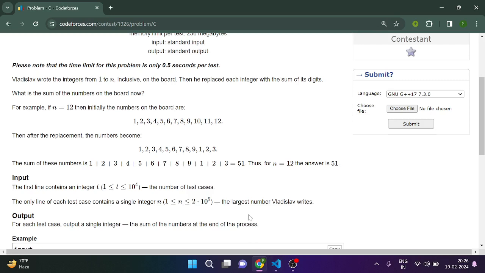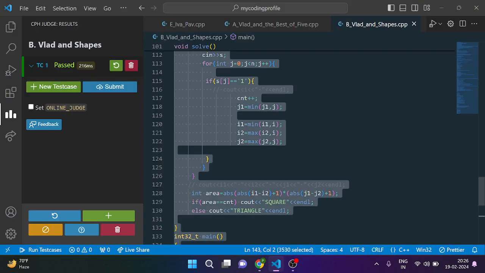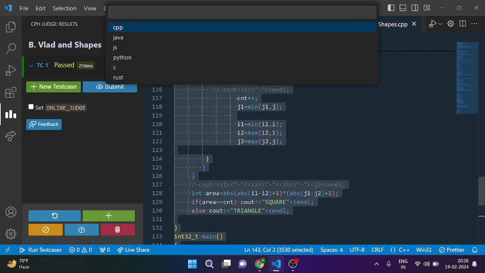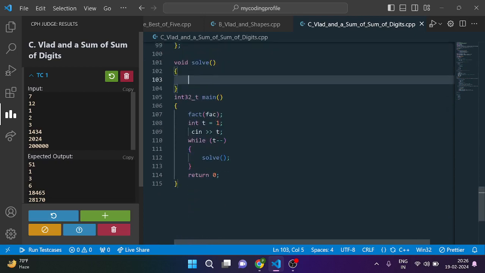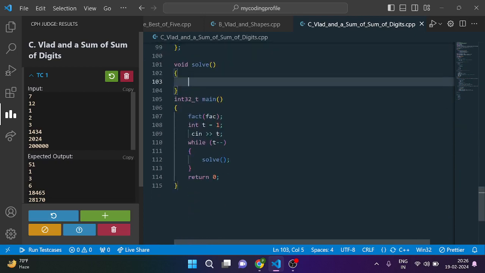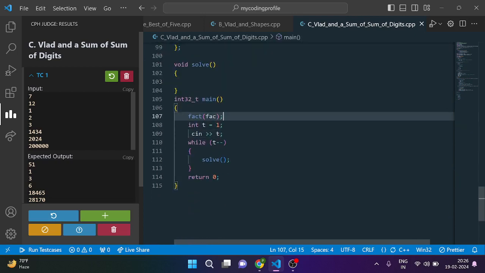Okay, so basically we have some number of test cases, and in each test case we have to find, from 1 to n, the sum of all the digits. So it's basically a DP problem, you can say that. Okay, so don't worry, we will simply compute a table.